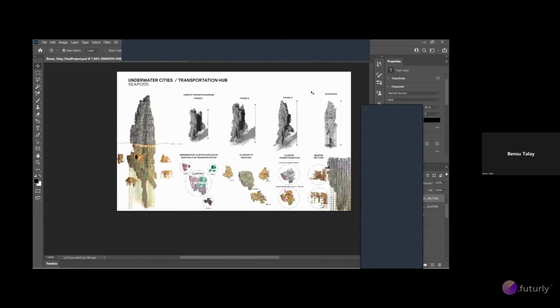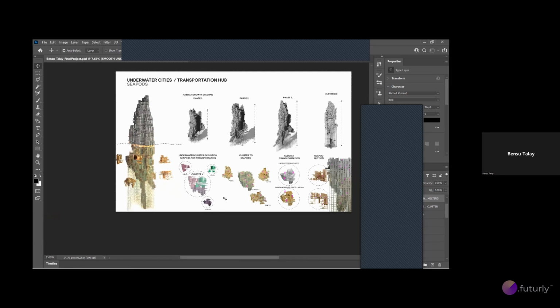And in the coming scenarios, I think if we have more time, we were thinking about maybe showing this difference better in ZBrush and Cinema 4D and making more and more clusters and connecting them to the transportation hub. That's it.